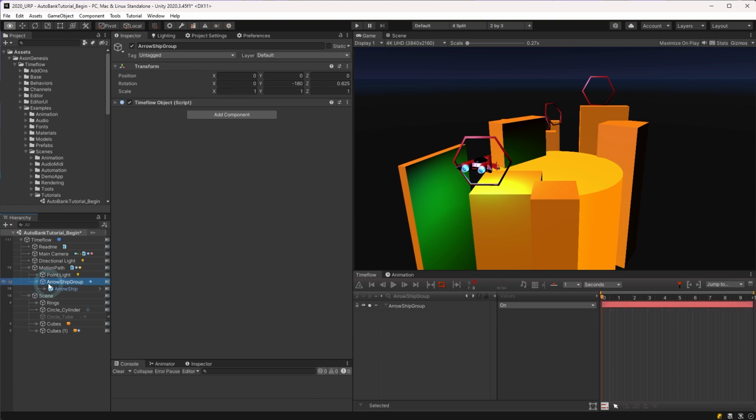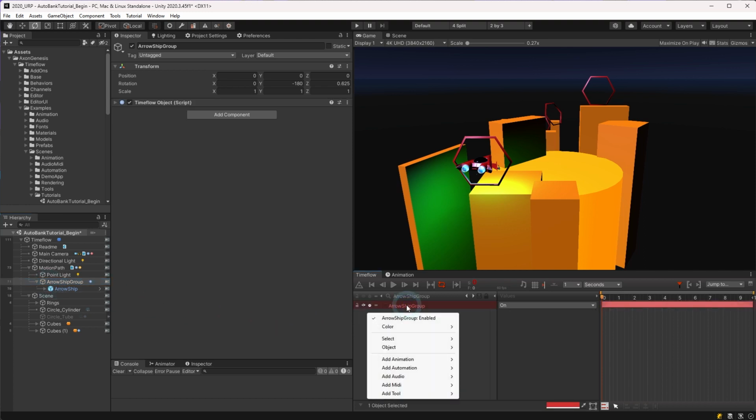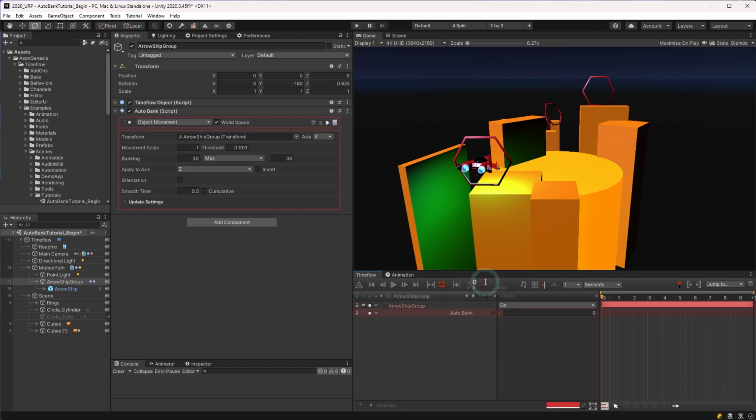Let's add this object to the Timeflow view by pressing Alt-tilde. And then right-click on the object to select Add Automation AutoBank. This adds the AutoBank and rotator components to the object.